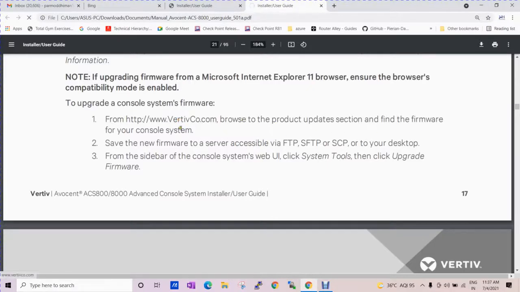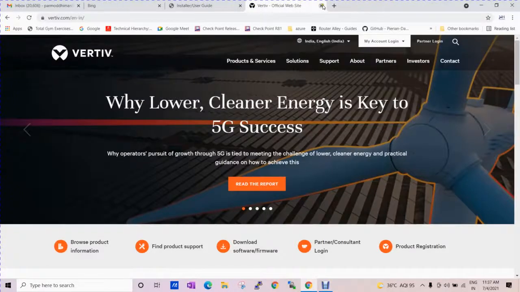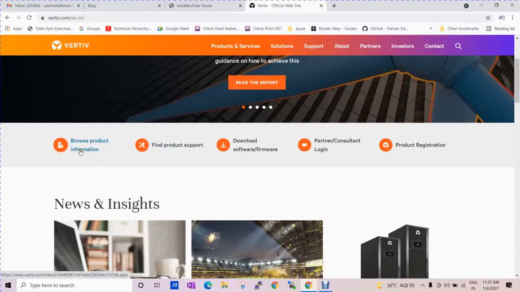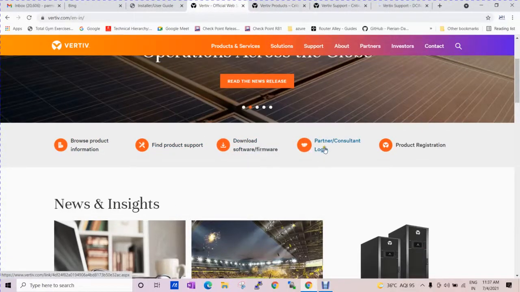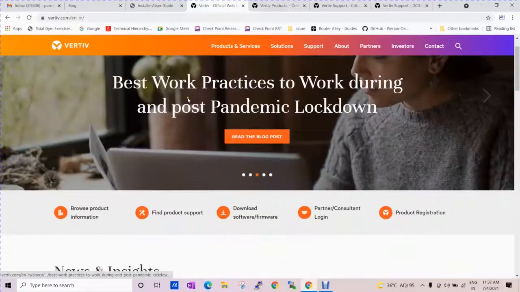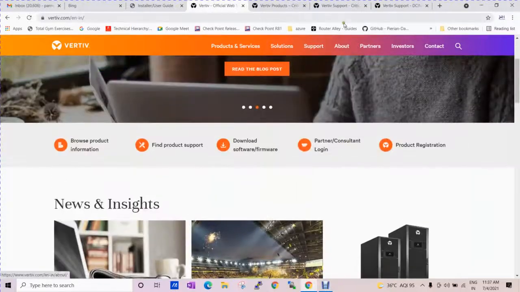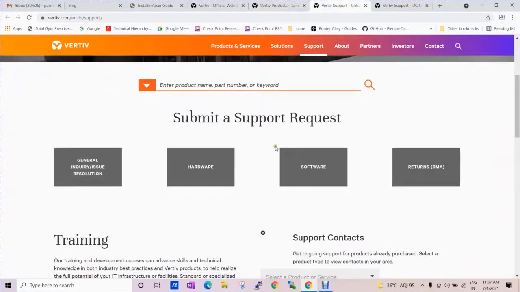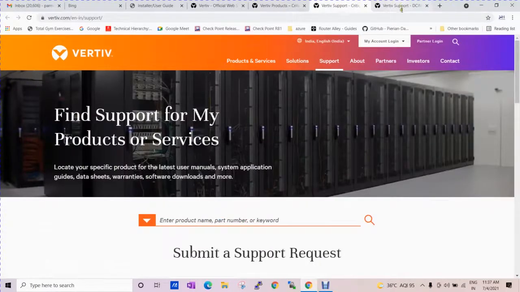This is a link. If we click on this link, okay, this is a website, and on the website you can see product information, product support, download software, consultant, and product registration. If you want to register your product and log a case with Avocent, you can do so. This is a company that has different devices here. Let me show you the product details, and on main is to see the iOS.